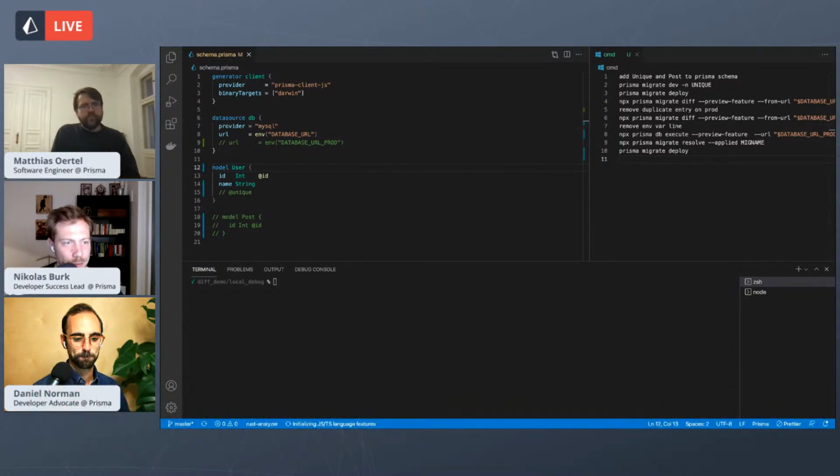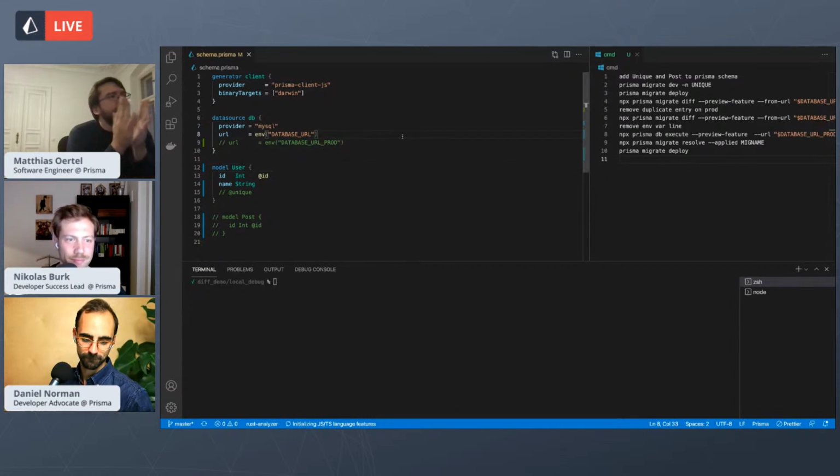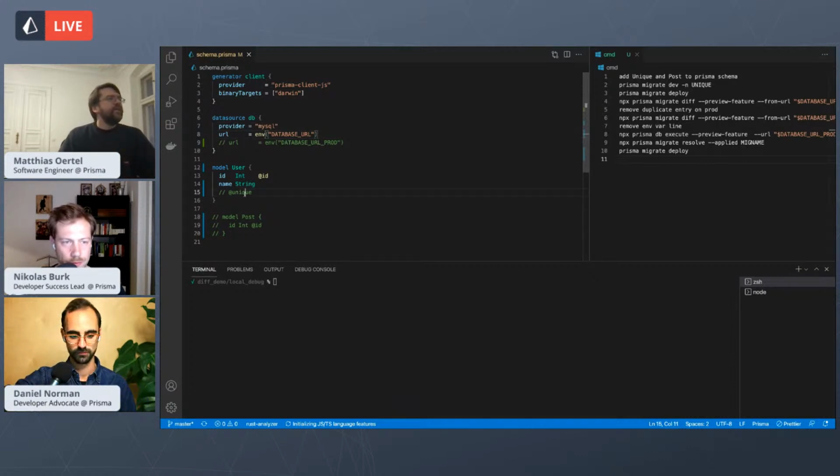All right, Matthias, do you want to jump into the demo? Yeah, sure. So you can see my VS Code here. As you can see, I have a very simple data model here. It currently only contains a user. And let's say this is my state on my prod environment and also on my dev environment. I just started working on a new feature. I checked out the state of the database, and now I'm adding properties. So I'm making the name unique, and I'm also adding a second model, post.